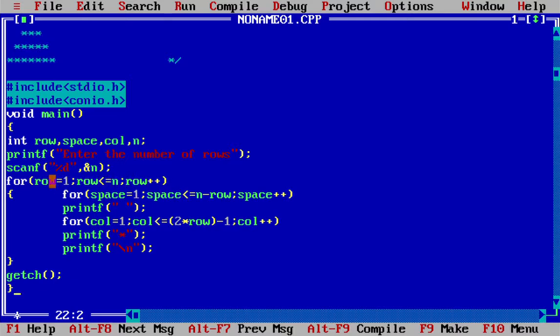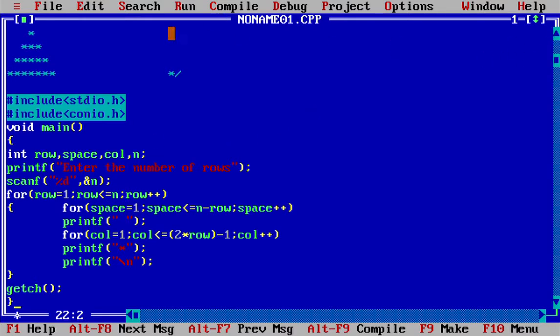Now in the first condition the row is less than equal to n because the value of row is 1 and the value of n is 4. So 1 is less than 4. So we will move to this for loop. In this for loop a space will be printed, and the first time you need 3 spaces. So with the help of this for loop we will be able to print 3 spaces.